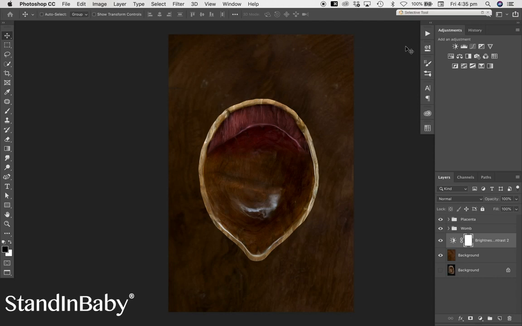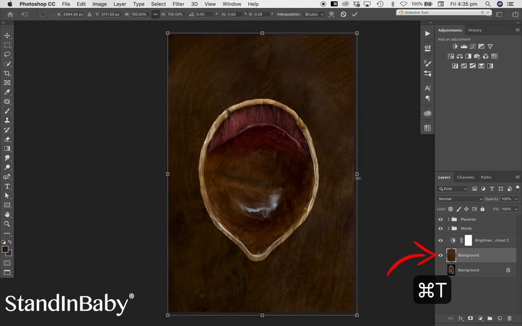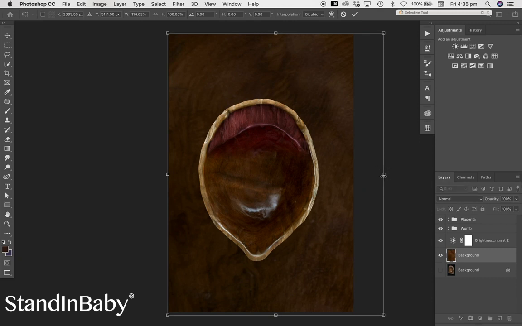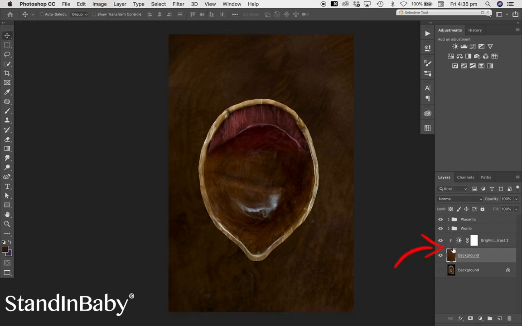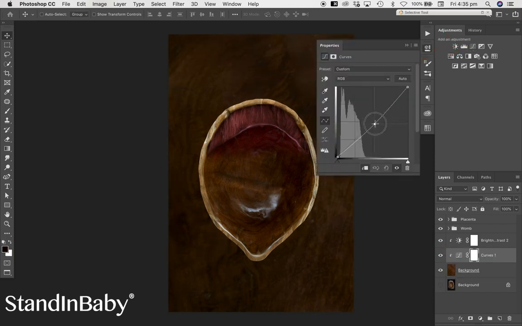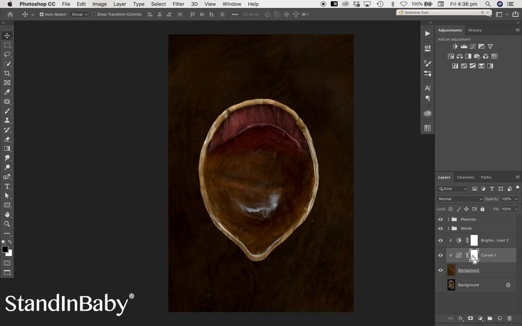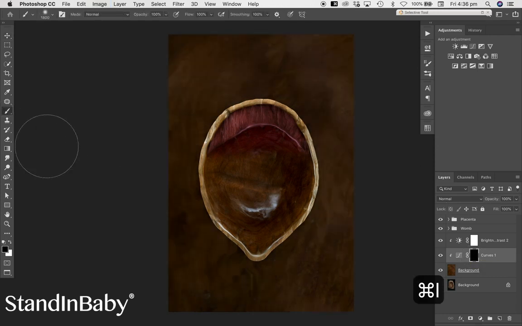Looking at this background, I feel like it needs to be stretched a little bit, so just Command T, and I'm going to stretch that out a little bit. I've also noticed that our brightness contrast layer isn't applied to just the background, so I'm going to quickly do that now. Then I'm going to do a curves adjustment. What I'm doing here is darkening the background even more, and this is going to be our shadow. So I'm going to invert my mask, Command I, and then using a soft large brush I'm going to paint in a slight shadow here.